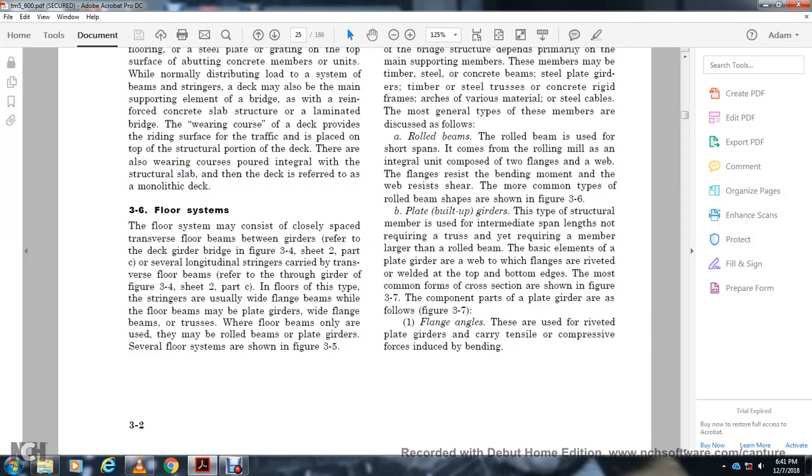Several longitudinal stringers with the transverse floor beams refer to the through girder bridge in figure 3-4, sheet 2, part C. The floor stringers are usually wide flange beams, while the floor beams may be plate girders. Where trusses are used, the floor beams may be rolled beams or plate girders. Several of the floor systems are shown in figure 3-5.